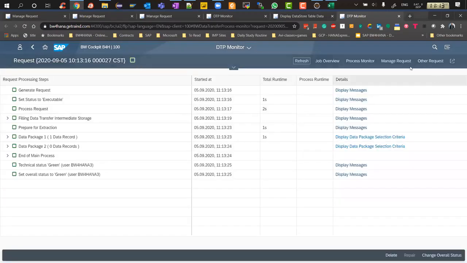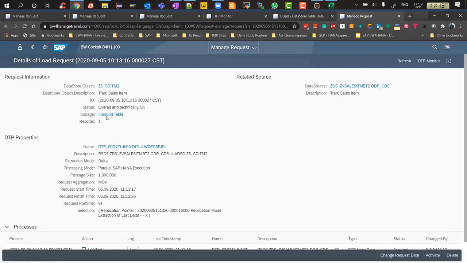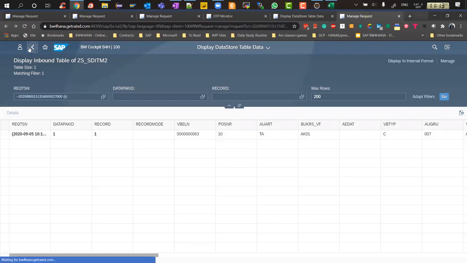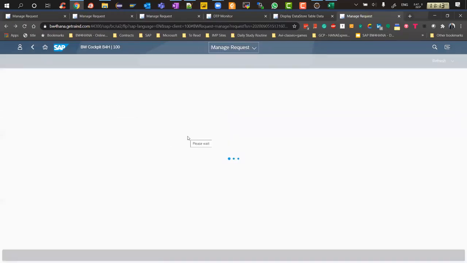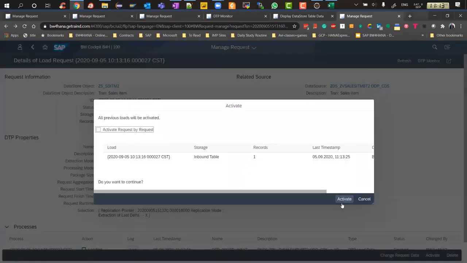Yeah. So now I want to check the data first in the inbound table. So you go to manage request, and then you can check the data in the inbound table itself with the content to make sure that it is order number 63. So we have order number VPLN 63, which has come. Okay, so let's go back, and now we will activate the request.